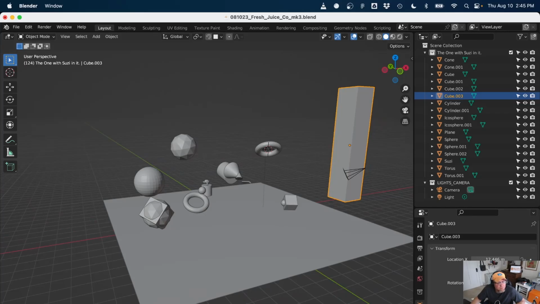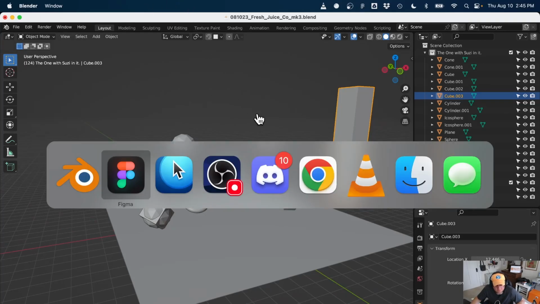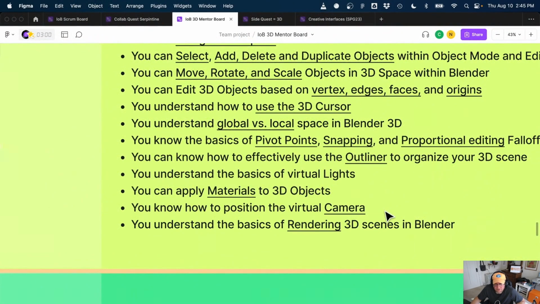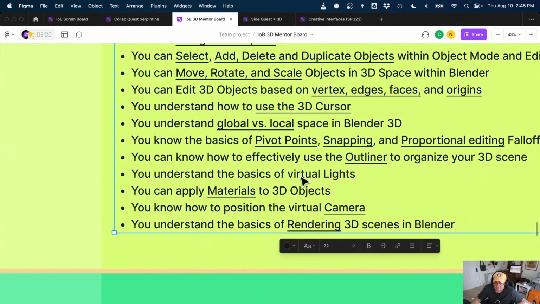Let's move on to the next thing. Just going to head on back to FigJam here. Now we've got virtual lights, and hopefully by the time those of you who are watching this video see it, you'll be able to have the little link underneath here. But we're going to just introduce them real fast.